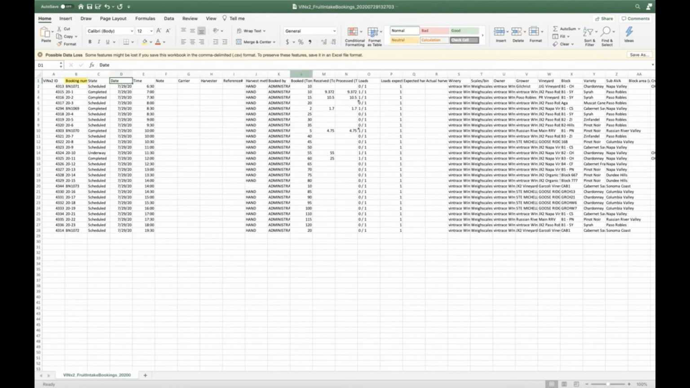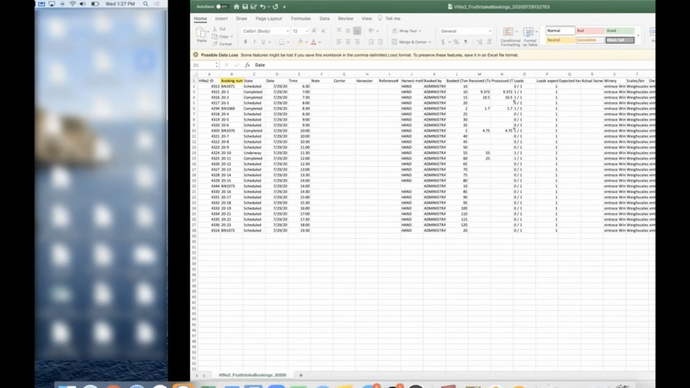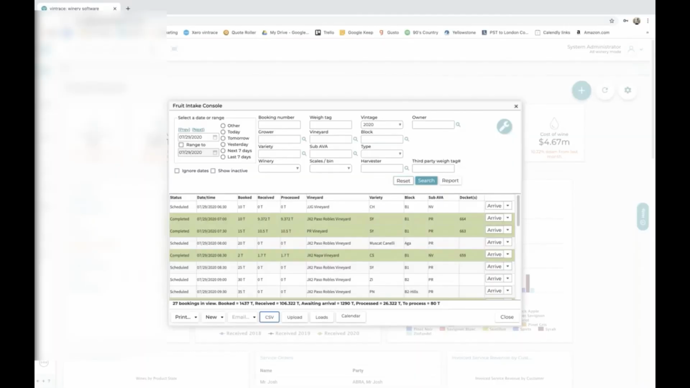Let me turn off my screen sharing. Oh, where did my Excel file go?